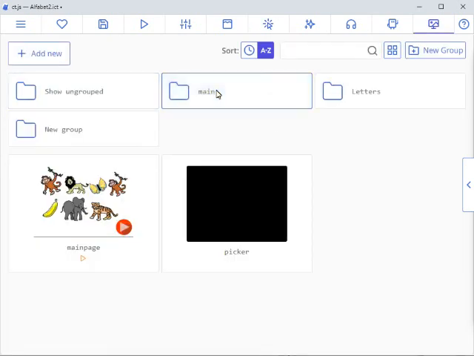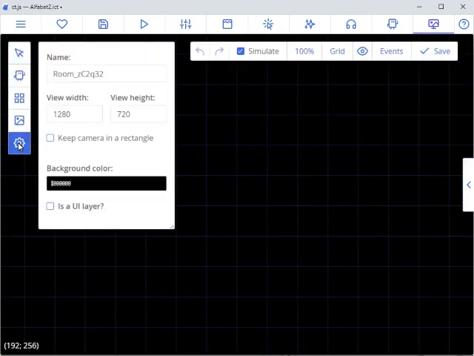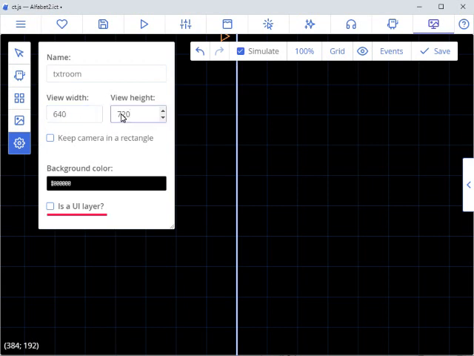Now, we could write the result on each letter page, but a more efficient way would be to create a UI room and write the result there, and add the UI room to each of the letter rooms. So we create a UI room. When we make a room, checking the Is a UI layer box will make it a UI room. We set a name and room size. We should not use a background.